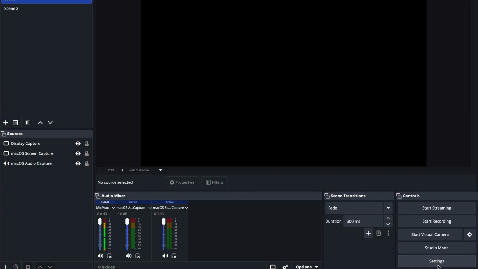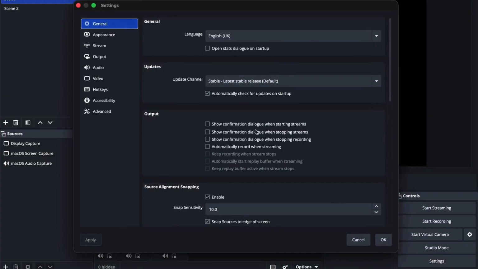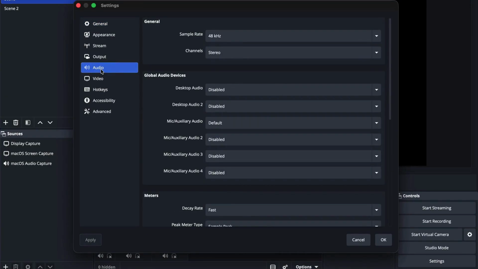Now, go to settings, then go to audio. Here, under global audio devices, you will find various options like desktop audio, mic audio. Here, make sure that you have chosen default or any other mic option that you have and press OK.